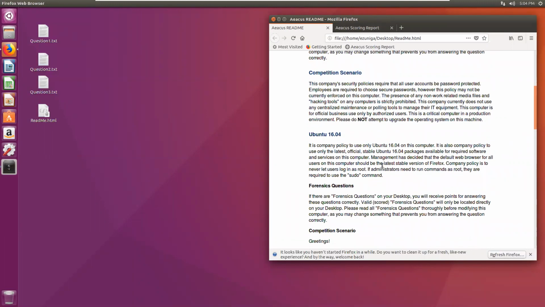16.04 again. And again, a lot of this is boilerplate of what you see in CyberPatriot competitions. So again, management side, the default web browser for all users should be the latest stable version of Firefox. Okay. Good to know. And administrators, the company policy is never let everybody log in as root. So you can't just log in as root. If administrators need to run commands as root, they are required to use a sudo command. All right. So we'll get root privileges, but we can't log in as root.